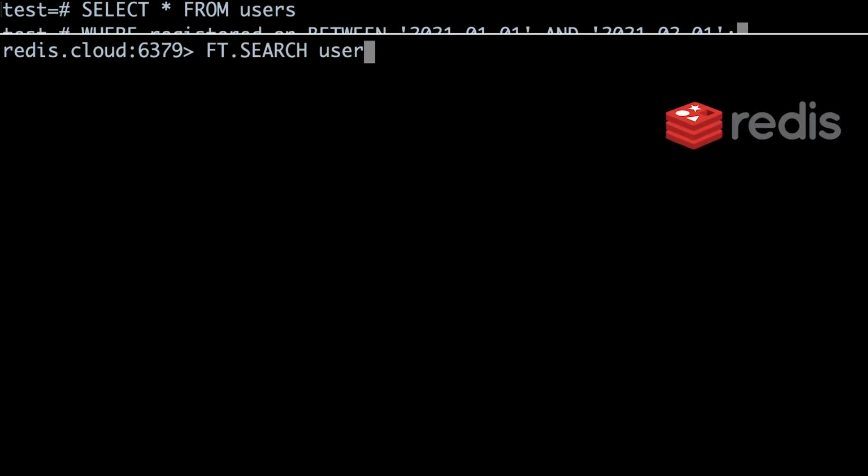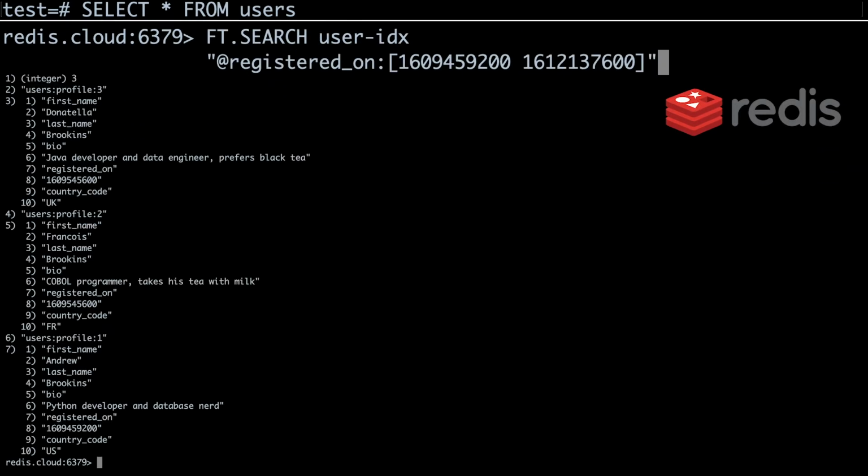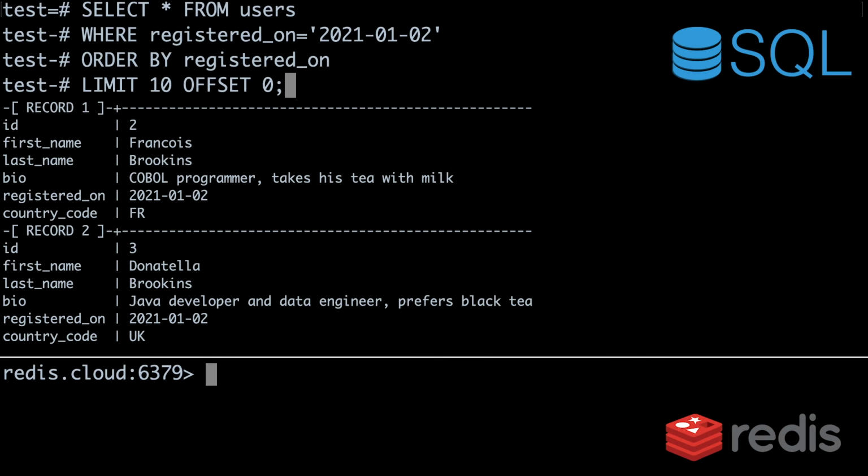Now, RediSearch. Like before, we represent dates as numeric timestamps. This time, we use a range that starts on January 1st, 2021 and ends on February 1st, 2021. Some of these queries might return thousands of results, so we should paginate them. To paginate in SQL, we use an order by clause with a limit and offset.